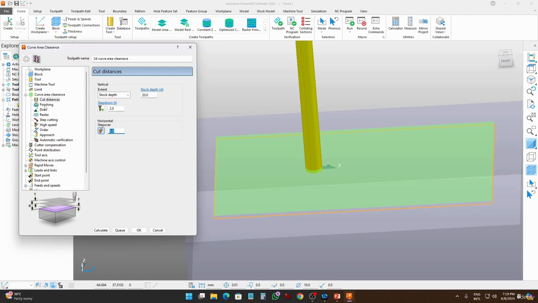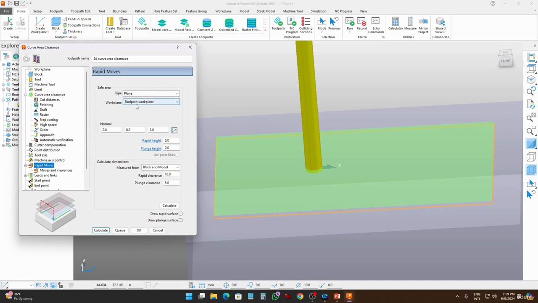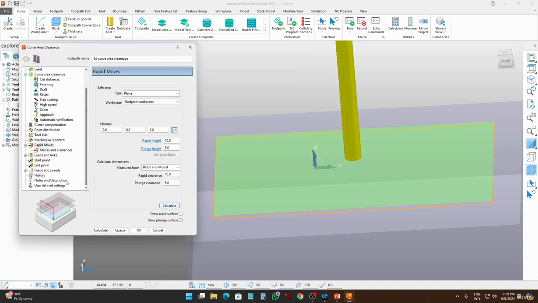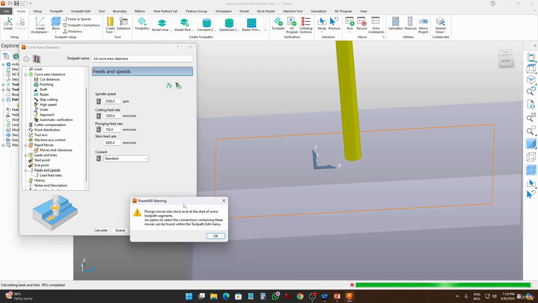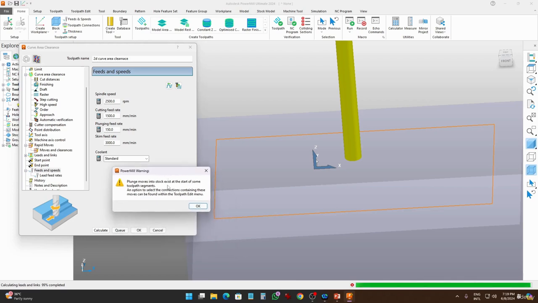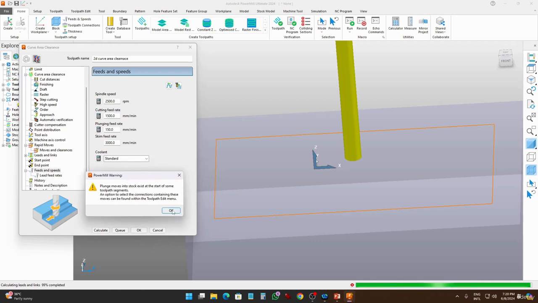Just don't need to change other settings. Go to rapid moves. We have defined the toolpath work area as the default setting. Click on calculate area, and we have to set the speeds. So we have defined the cutting speed 25, feed 1500 mm, plunge 150, and skim feed is this. Just click on calculate to get your desired results. It shows that the plunge moves into stock at the start of some toolpath segments. Just ignore this warning and click OK.